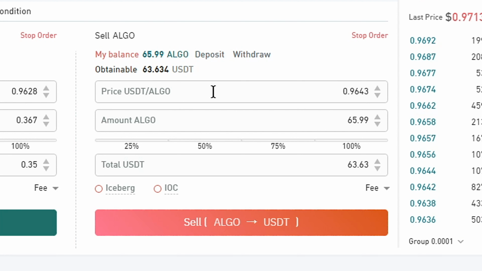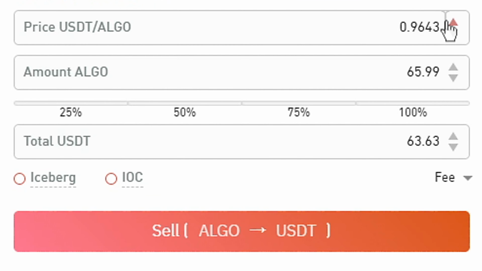At price, you need to fill in the amount of USDT you want to retrieve in return for one Algo. Below the price, you need to fill in the amount of Algo you want to sell. Of course, you could also use the percentage clicker. You can choose between 25, 50, 75 and 100% of your holdings. Below the percentage clicker you will see the total amount you will retrieve if your order comes through.